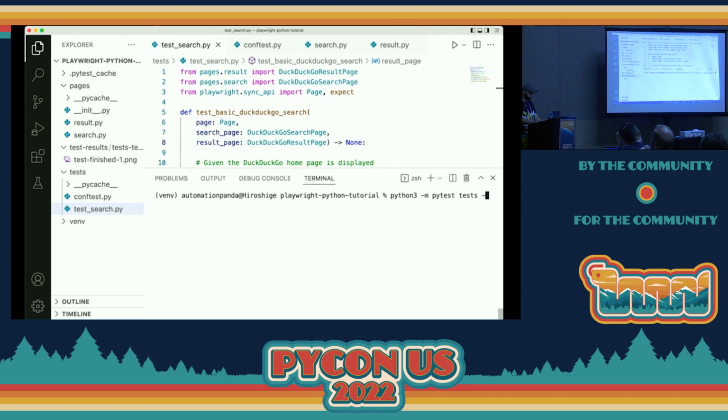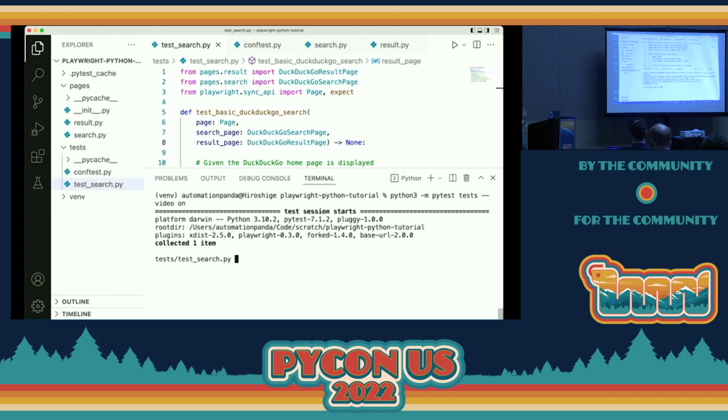So, same thing. Instead of screenshot, video, and again, you can have it on for everything, or it's retain-on-failure if you only want to save the failed ones. So we'll do it on just in case. And so now when we run it, let's see what happens. Please, please, please don't take 30 seconds. It's going to take 30 seconds. Well, that's okay. We'll wait for the 30 seconds and watch the video play.